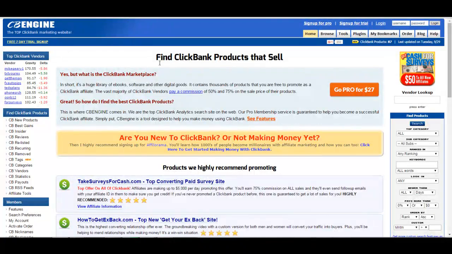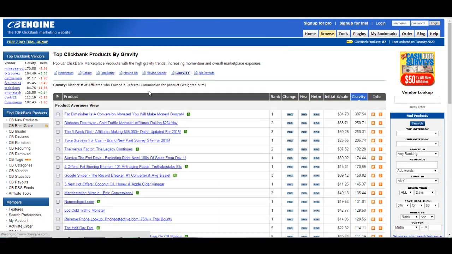I also use a site called cbengine.com. It's a free site. I don't use the paid version, although there is a paid version that gives you more details, and I use this in conjunction to see what's taking off, and what I mean by taking off is profitable products. I also look to see the niches, because you can get an idea of the most popular niches on ClickBank, like weight loss, diabetes destroyer, the 3-week diet, weight loss again, surveys, and so on. So you can see the really good niches to give you an idea.